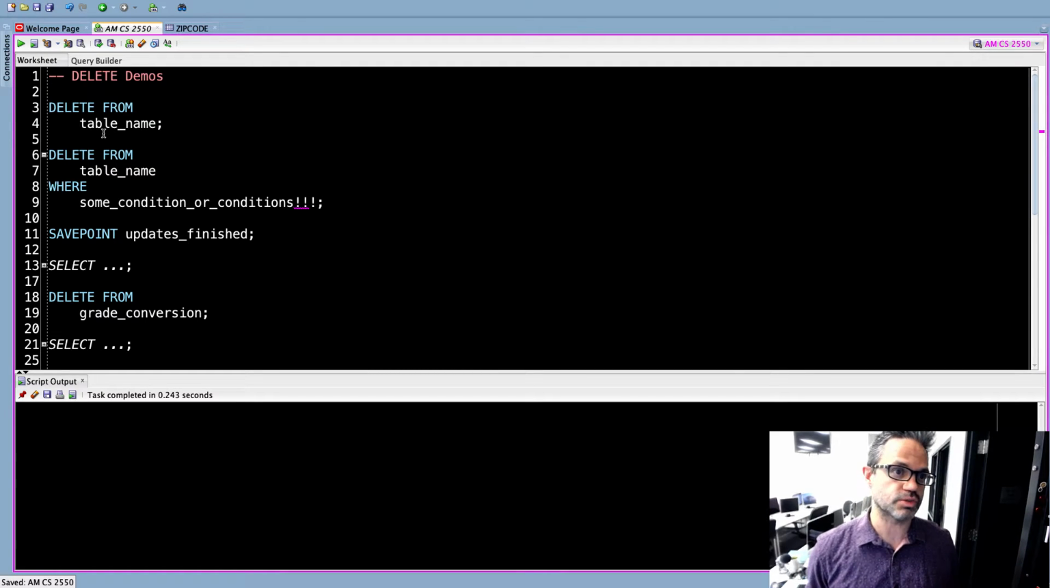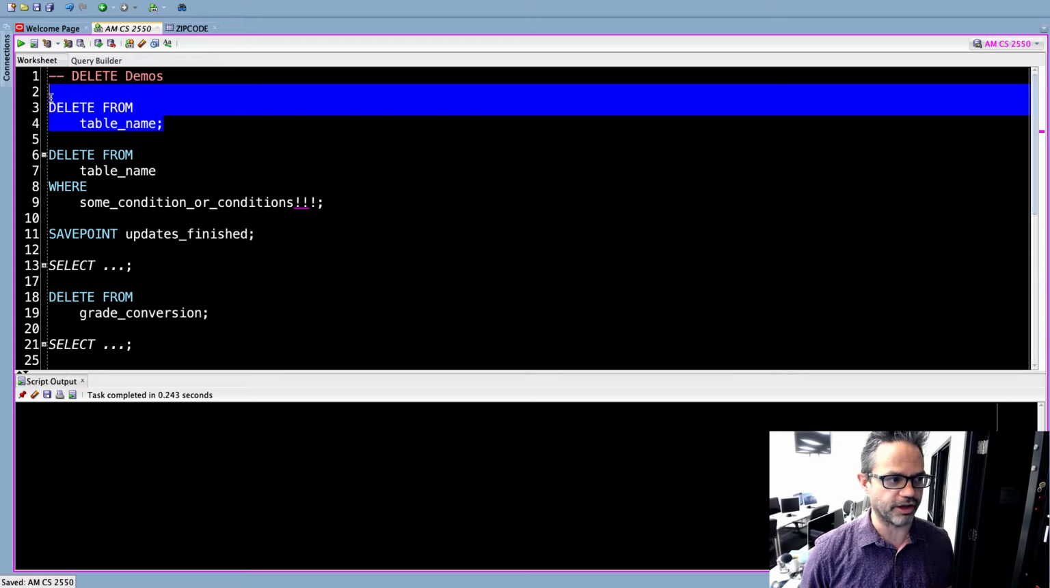Now, of course, this would not work if we have any foreign key violations we have to maintain for data integrity, but this is just the basic structure. So when we're deleting from something, it's just DELETE FROM and the table name. But you never want to do this. I don't even know why you should be allowed to do it, because it's so bad.